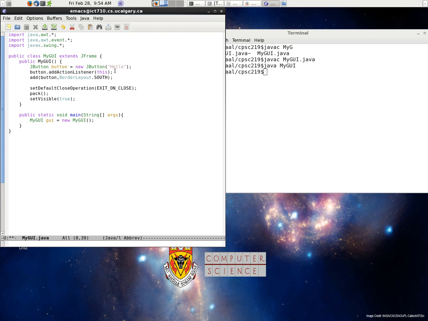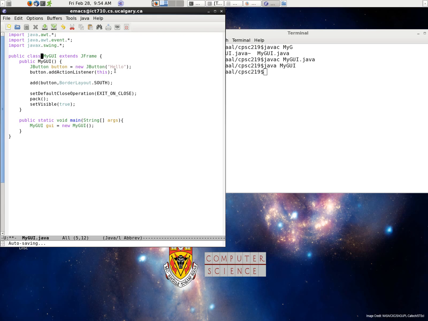To be an action listener, I actually have to be one. So what I have to add here is that I implements ActionListener. And this class is in java.awt.event.